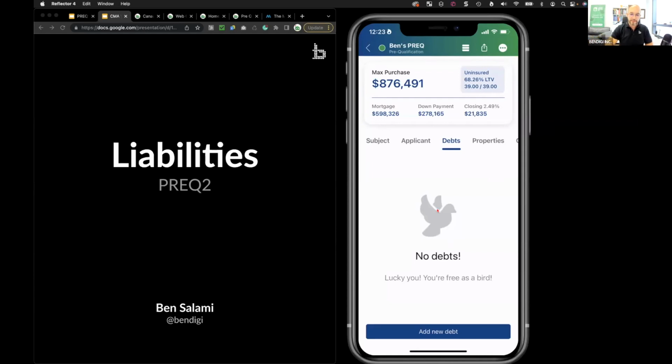Okay, debts. You know that all the liabilities, all the debts will actually be used in TDS, the total debt service ratio. You can see right on the app, in the top right, there is a box. It shows you the GDS and the TDS. Right now I have no debts. So I'm going to be adding a lot of these debts, and I will explain to you what each does.